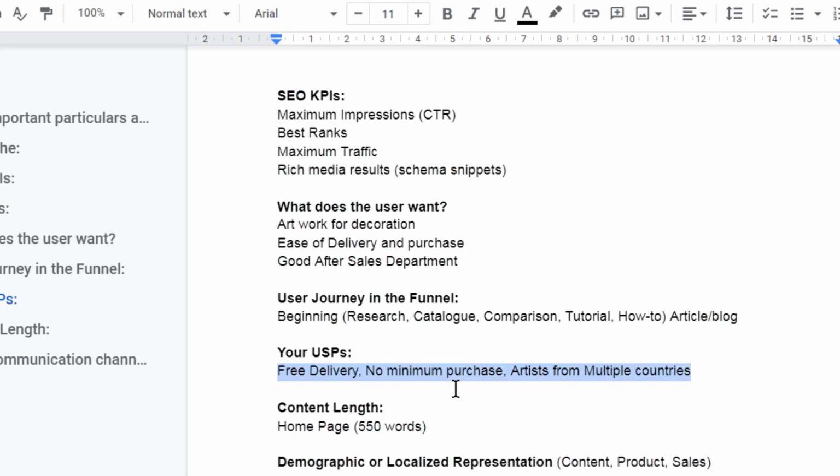your USPs: free delivery, no minimum purchase, artists from multiple countries. These are a few of your USPs. Your own USPs might differ based on your own business and what you offer.